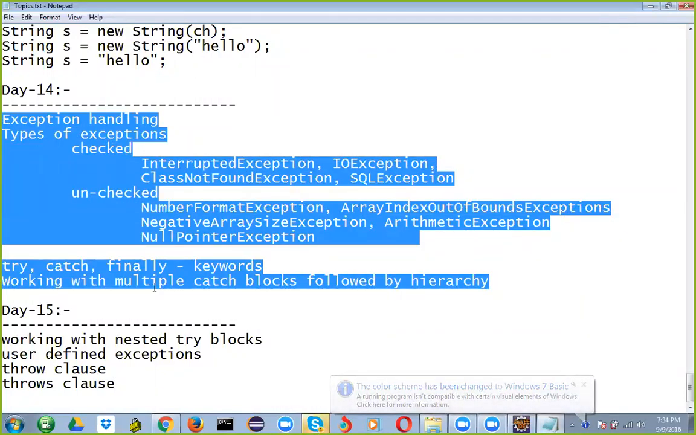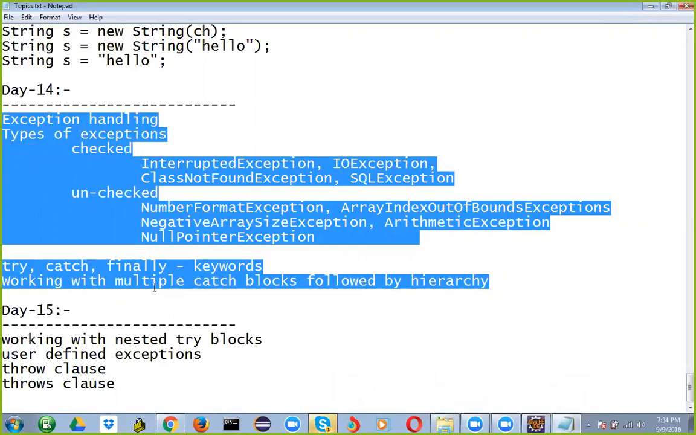So these are the topics you discussed in class. Exception handling, yeah. Do you have any doubt on any of the topics? No. You're able to practice all those things, right? Yes.